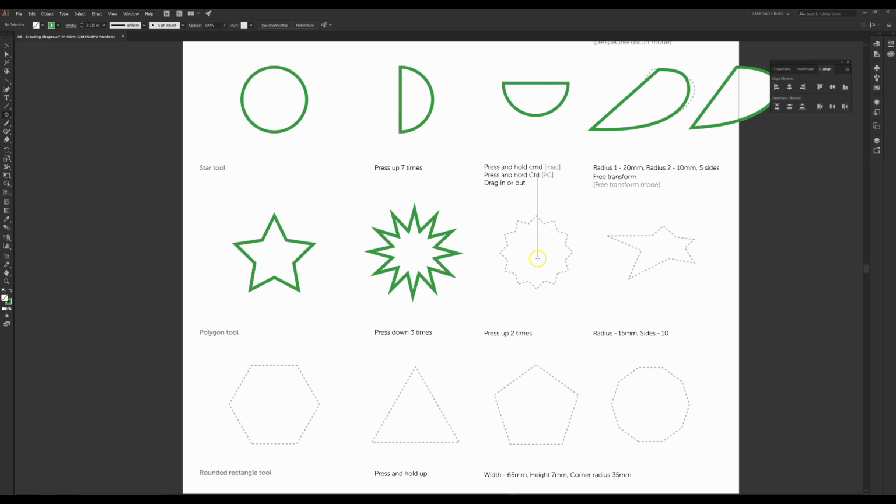So click on my star tool, press and hold control. That is not what's supposed to happen. Okay, it is not control, it is alt. They have changed some of the settings a little bit. So if you press and hold alt on the PC, and I'll update this on the document before I give it to you guys, it'll be alt. Press and hold alt to drag it out.